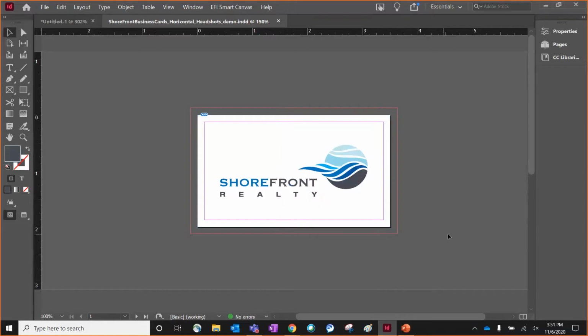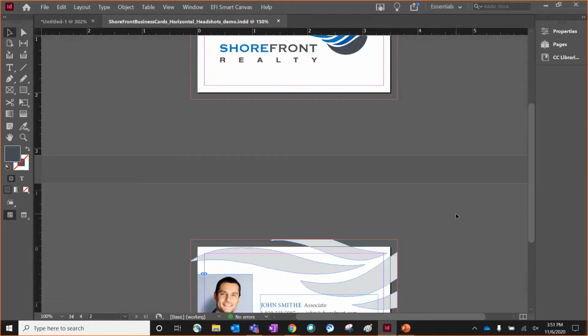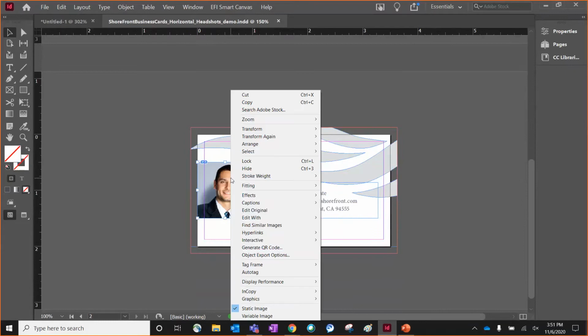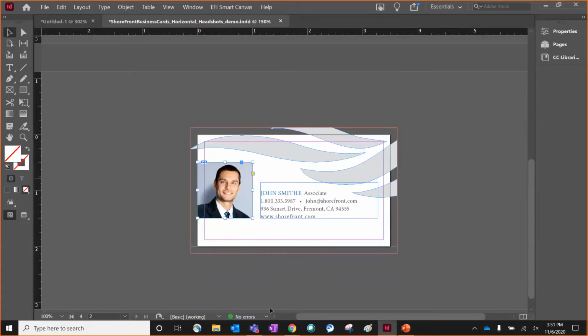simply click out. But if I scroll down to the second page, I have some image and text elements that I probably want to mark as variable because I'm going to want to edit them within SmartCanvas. So if I left-click on my headshot image and then right-click, instead of setting this as static, I'm now going to set this as a variable image. And same goes for my text box here. I'm going to left-click and then right-click.